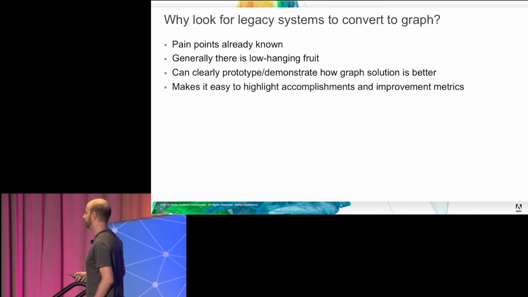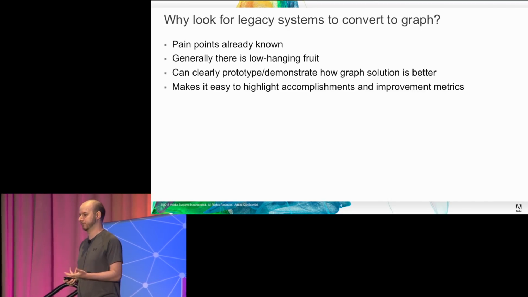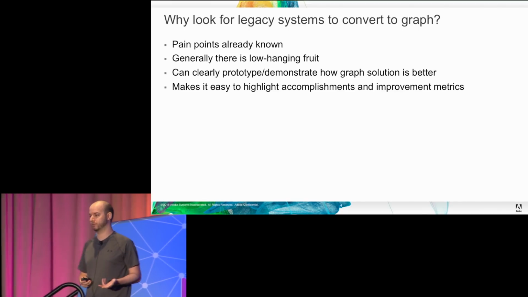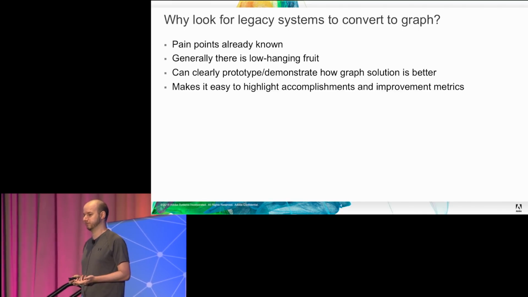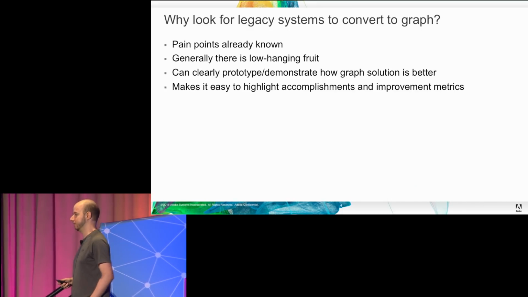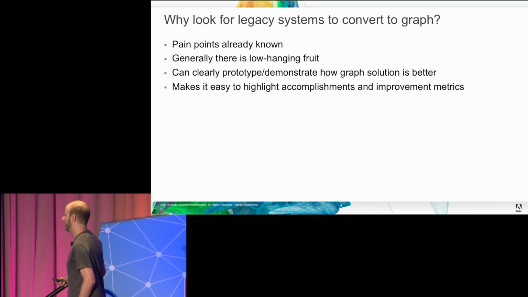So to go over the main premise here, why did I see it as beneficial, afterward, converting a legacy project to Graph and Neo4j. One of the main points is you already know the pain points. You might already have the system and you're well aware of what's bad with it. So you know exactly what you're looking to improve, and you have a good use case off the bat to make something better.